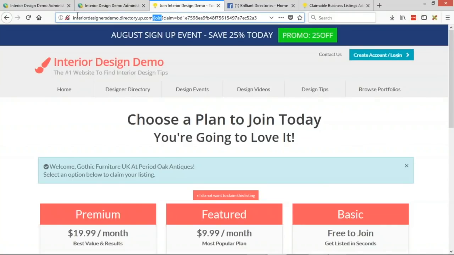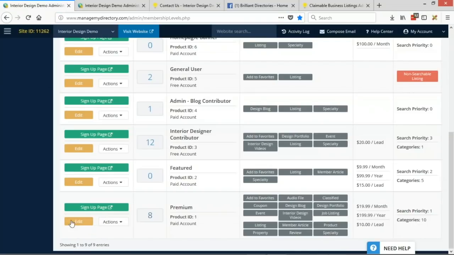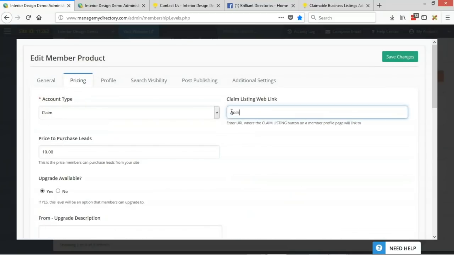Just for example purposes, I'm just going to link this to another random page. I'm just going to do the contact us page. But the way you really want to take advantage of this, you probably want to link people to a secondary or alternative pricing page where you potentially don't offer a free membership level option if that's what you have on your regular pricing page. So I'm just going to copy this link here, and we'll edit the premium membership level. We'll go back to the pricing tab, and I'll change this to about and contact.